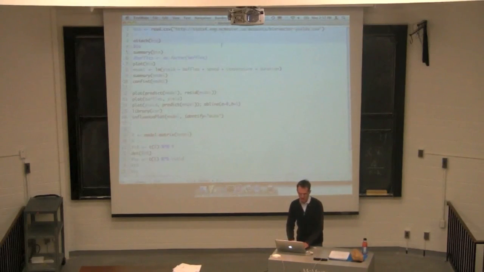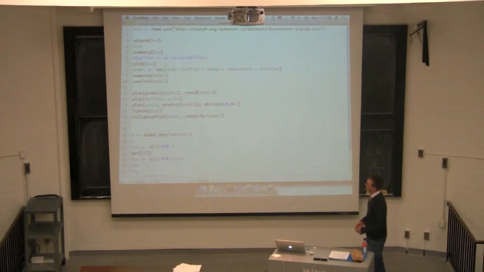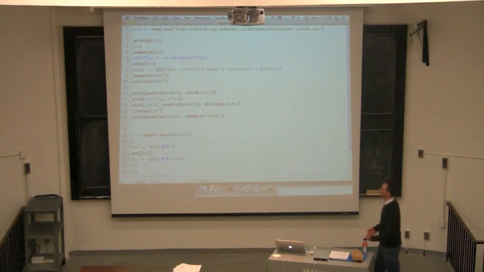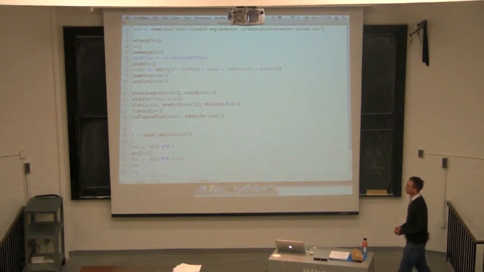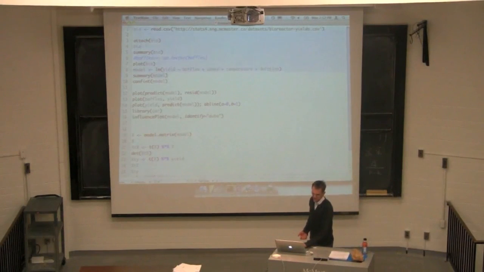So this is the first time in R that you now go to building multiple X vectors into your model. And the way to do it is simple. You just say regress yield onto baffles plus speed plus temperature plus duration. And it will build a model with those four X variables. Summarize it here.